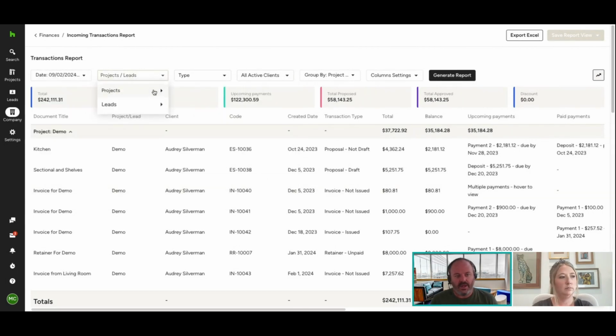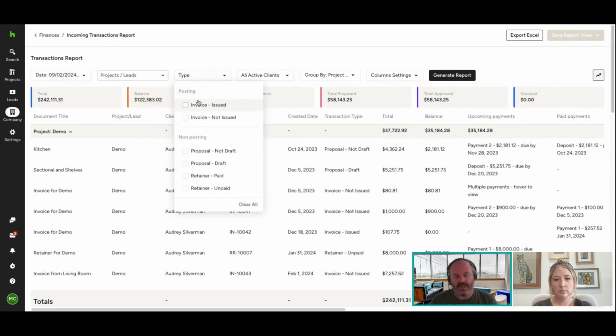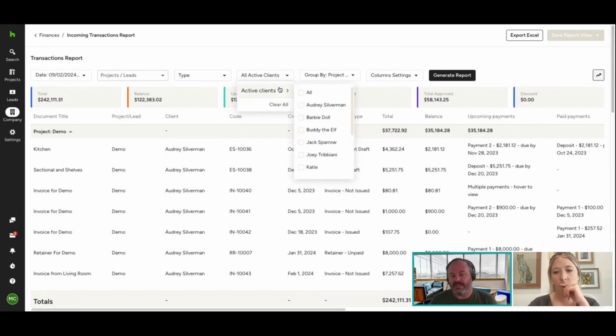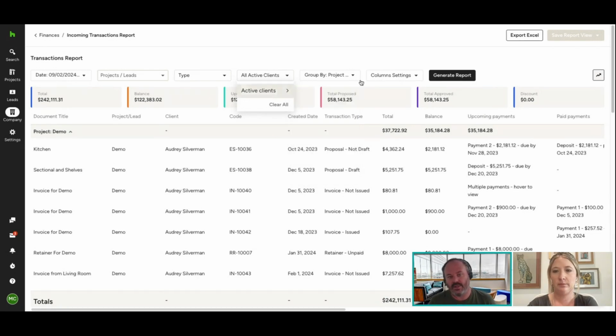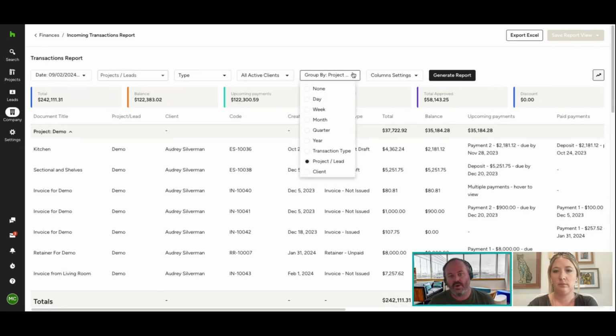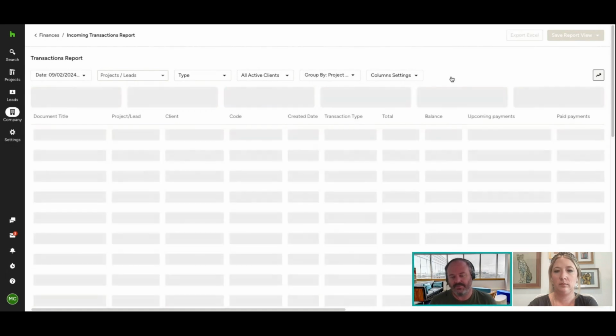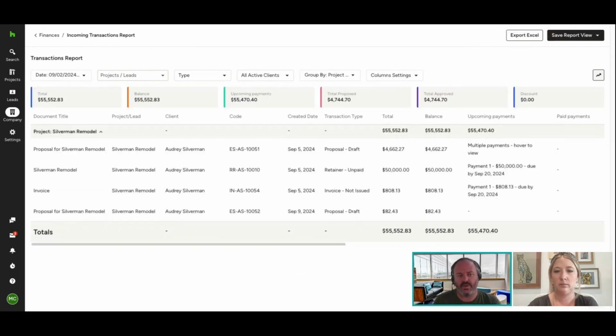I can do it on the specific project, so all my open and in progress. I can do anything on whether I want issued, not issued, anything that's in draft form. If I wanted to see it in all, I can actually do this now by specific ones. So if I only wanted to see my transaction report for a specific individual, I could do it by the individual client, and then I can do the project within, maybe, the last quarter or last month. Again, you can set these filters and settings on how you want it to be.